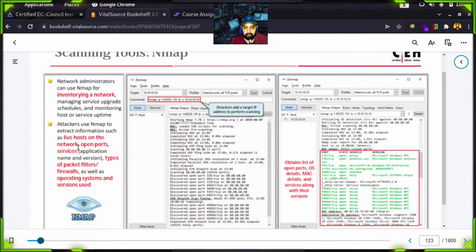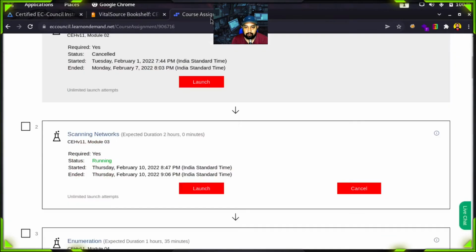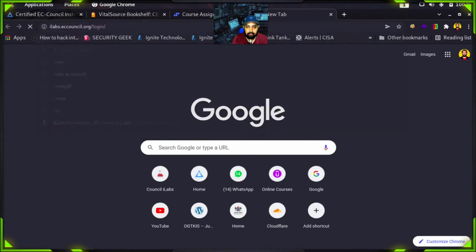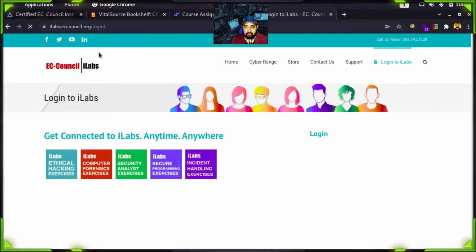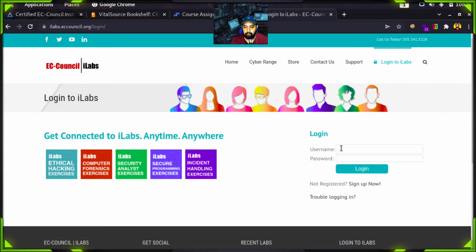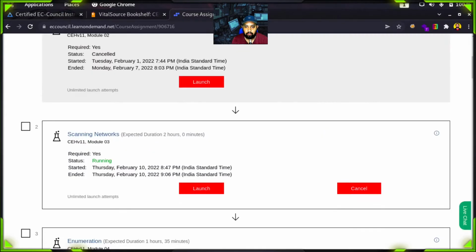So first we'll discover live hosts. For that, let's switch to another subdomain of EC-Council. This is iLabs. This is another subdomain of EC-Council where, after you register for CEH v11, you'll get a subscription code, and after you log in, it will redirect to this domain, where you will see all sorts of labs.